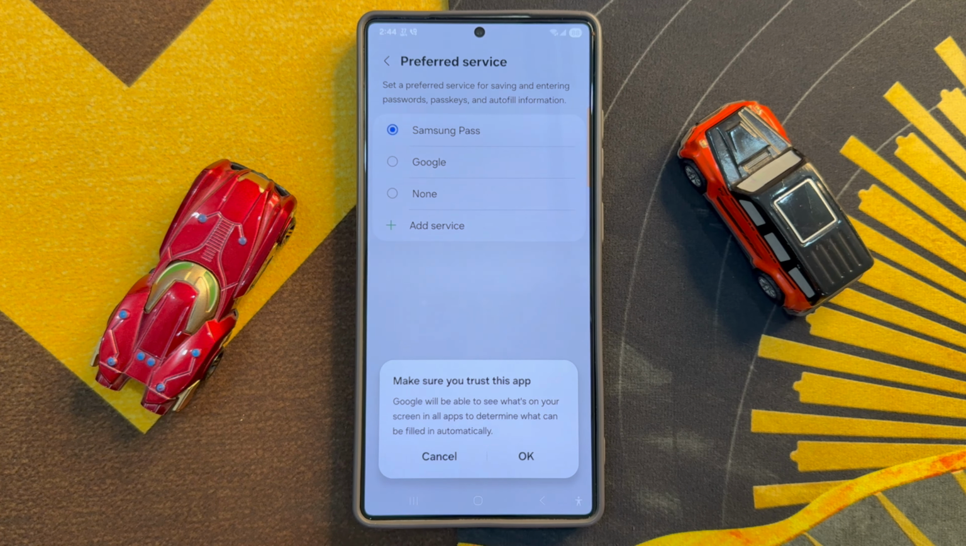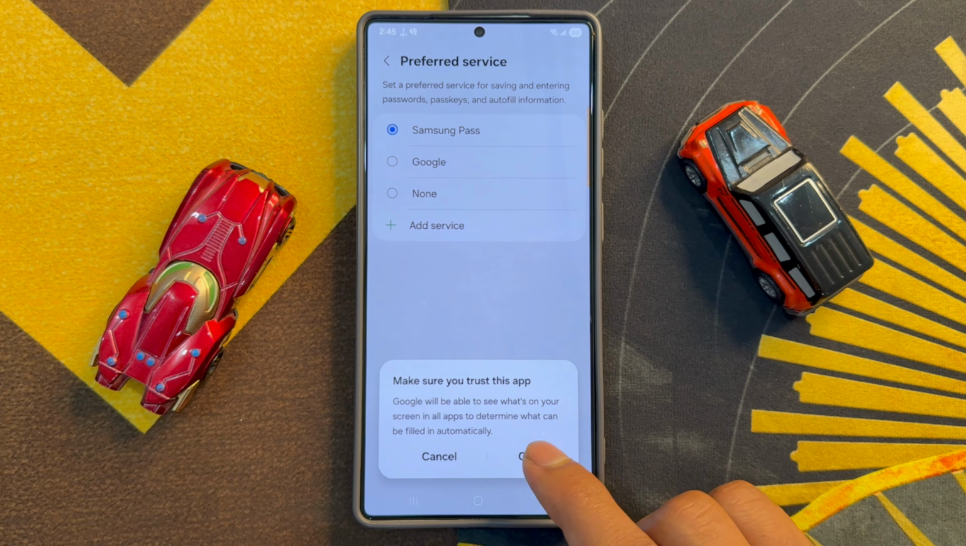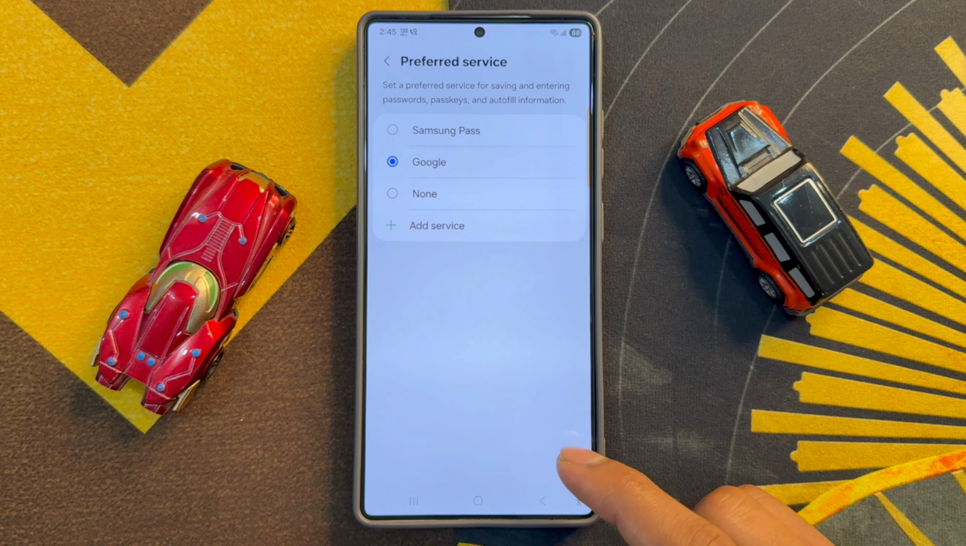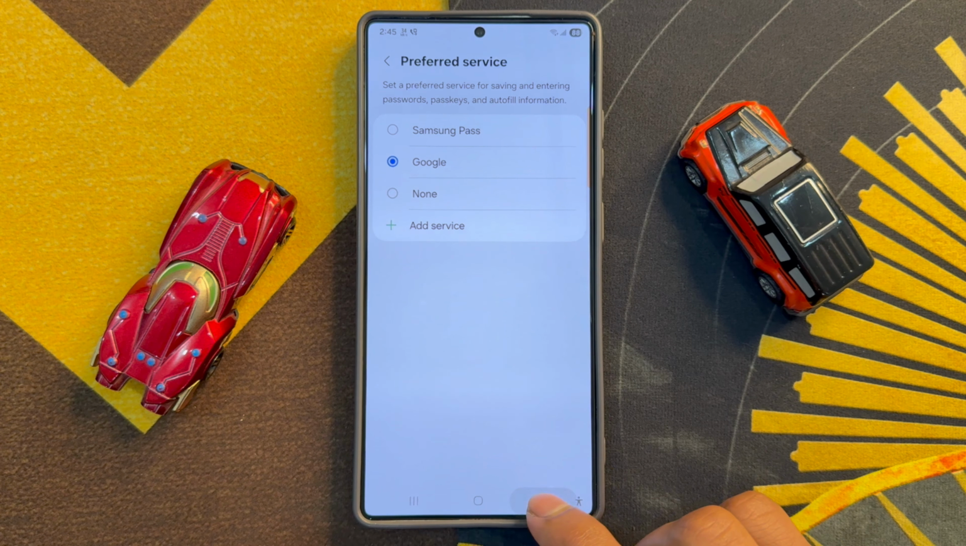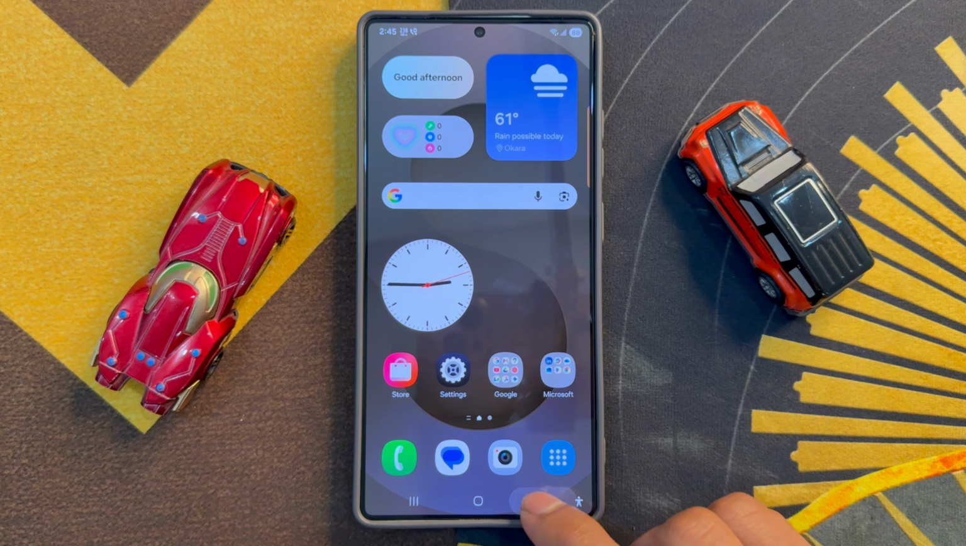Google will be able to see what's on your screen in all apps to determine what can be filled in automatically. Now click on OK. After clicking on OK, Google becomes your default password manager on your phone. This is how you can make Google your default password manager in Samsung Galaxy S26 Ultra.